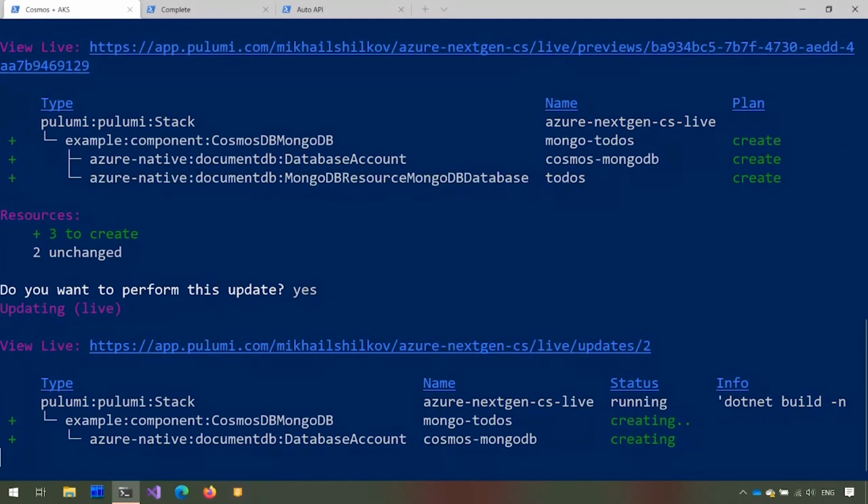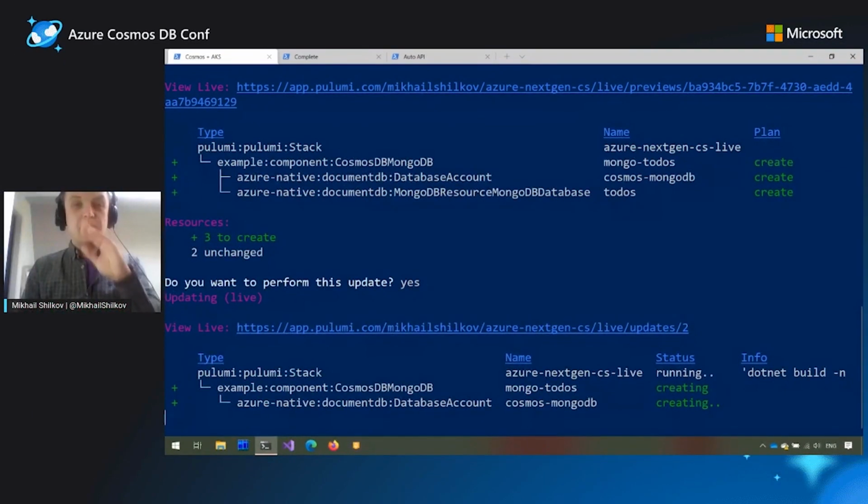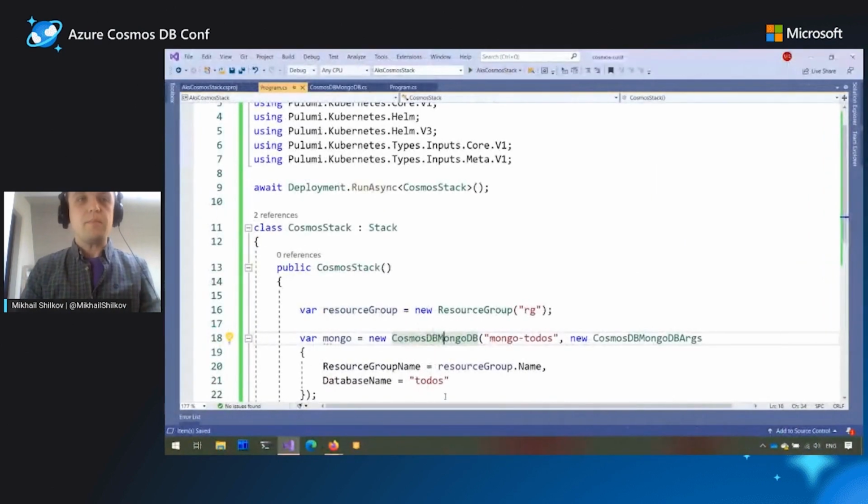So actually, as you may know, provisioning a database account takes about 5-10 minutes, I don't know. So I'll leave it running here, and we'll go back to Visual Studio to complete my project.